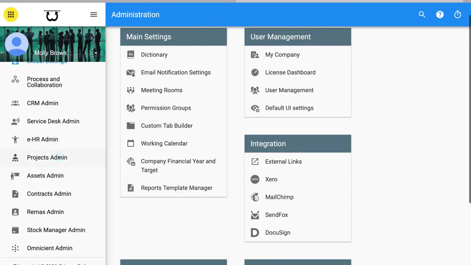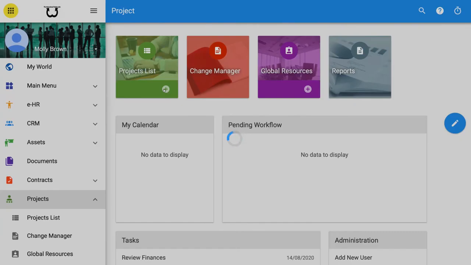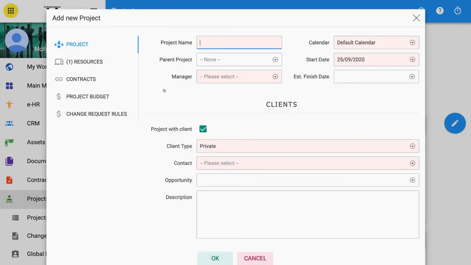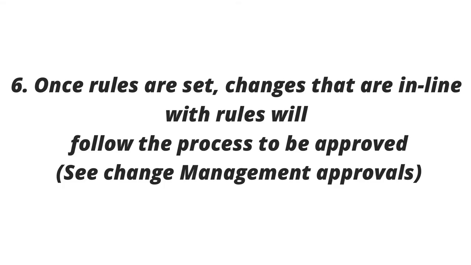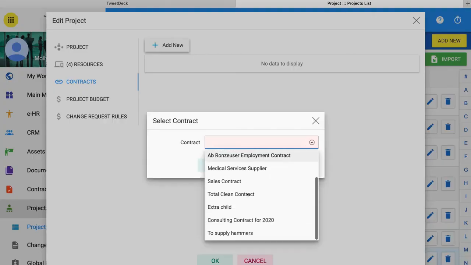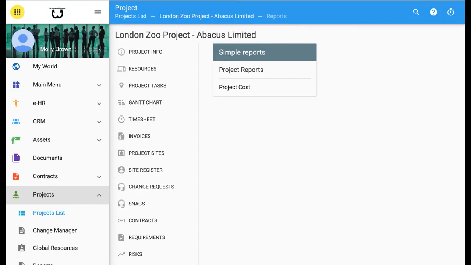4. Rules for the changes can be created globally, in administration. 5. Or per project in the project edit form. See how to edit an existing project. 6. Once rules are set, changes that are in line with the rules will follow the processes to be approved. See change management approvals. 7. Once approved, changes will be applied to the project and the time and cost allocated to the project. 8. Ongoing reports are created to show what changes have been requested and by whom, and which ones are approved and when.